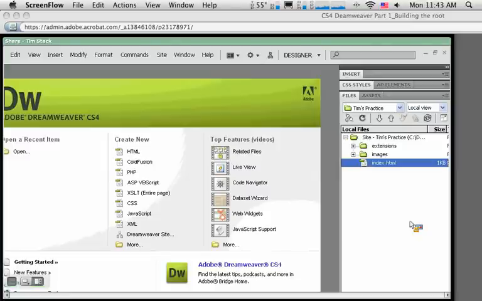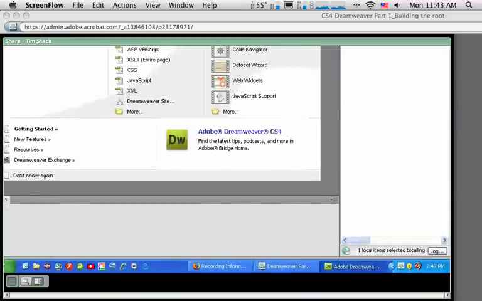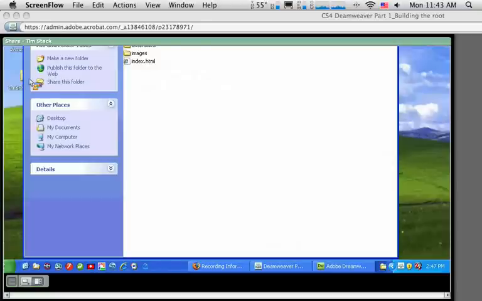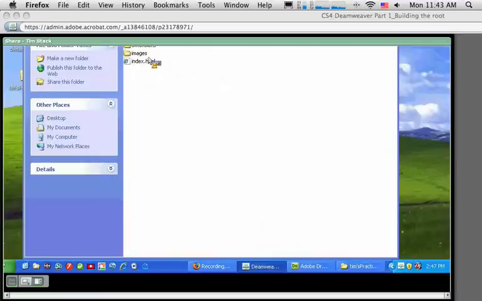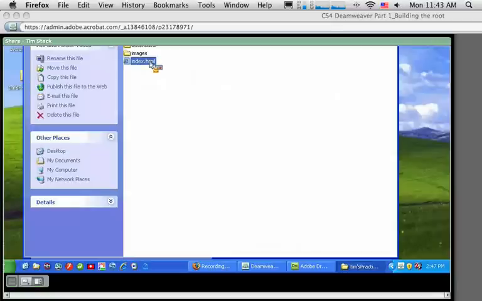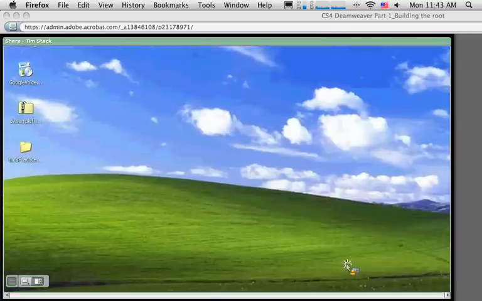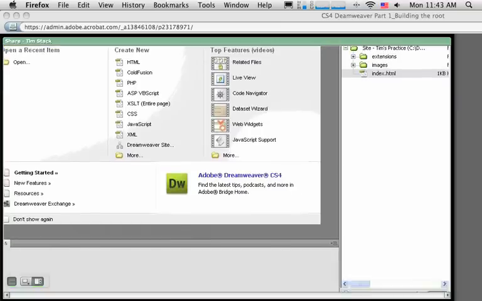Also, just so you know, if you went out to the desktop now and looked inside that folder, let me just do that quick. There's my local root folder on the desktop, and I can see in there that HTML file that I just added in Dreamweaver. Dreamweaver created the file and saved it in here for me, which is awesome. Okay, so back to Dreamweaver.